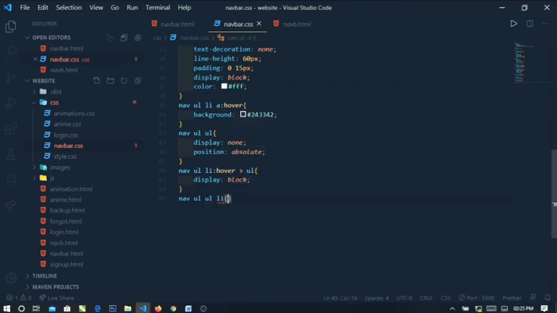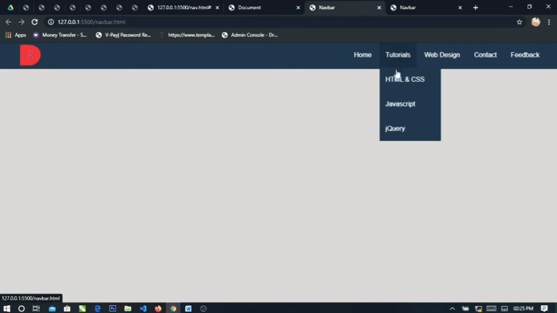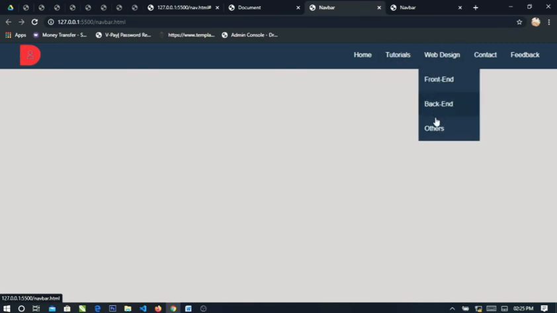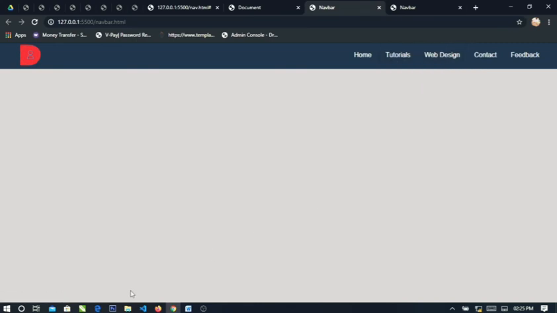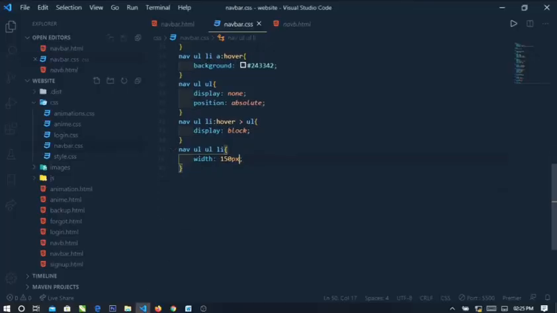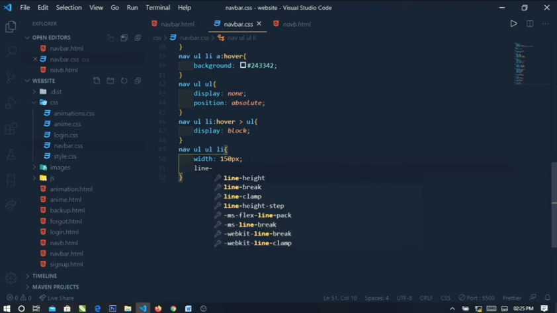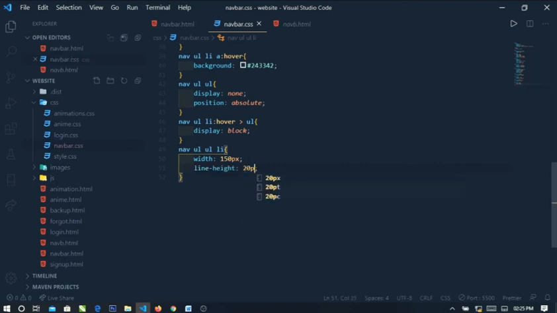LI. And this one, you are just going to tell it that it should have some width of 150 pixels. Now let's check them out. Width of 150 pixels, you see, good. And then they are going to have some, what again should we give them? Line height. We should make their line height 20 pixels. It's important to us. And then we are just going to tell that it should have some, let's see.